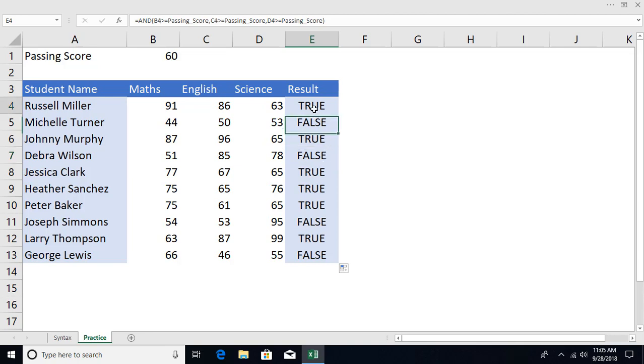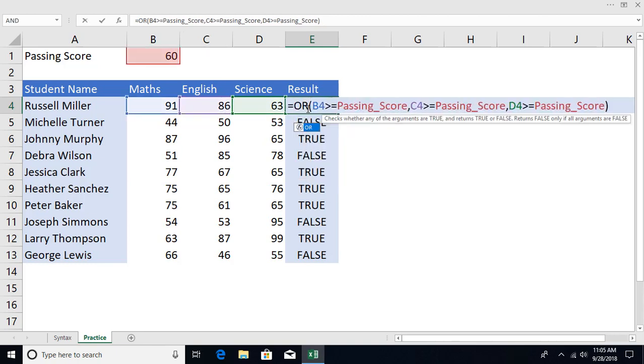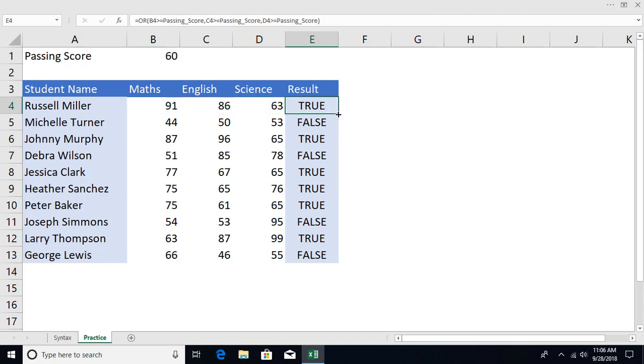Now contrary to that, if I say that if you pass in any one subject, you are considered pass, in that case I'm going to use OR. Now if I fill it down, you can see everywhere you have passed, but in this particular case the condition is false. Here also you have less than 60, here also less than 60, and here also less than 60. That's why you are getting false.